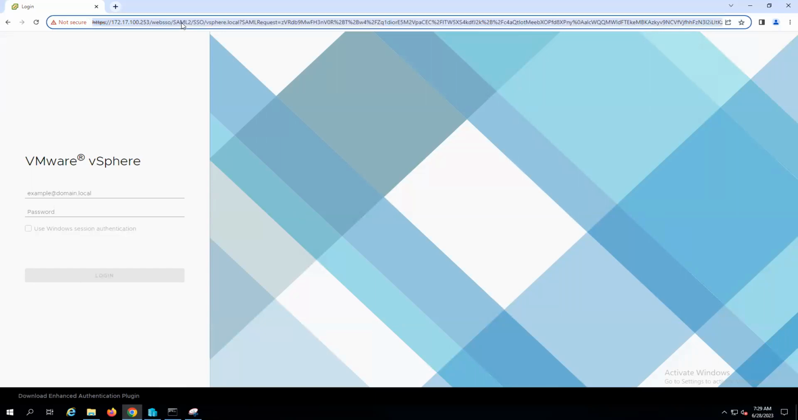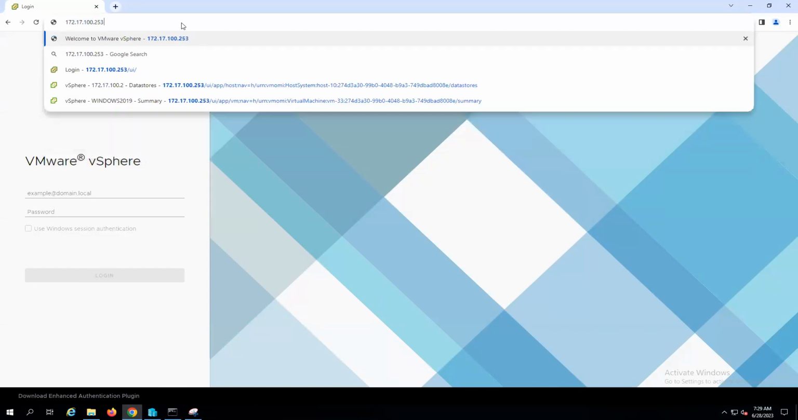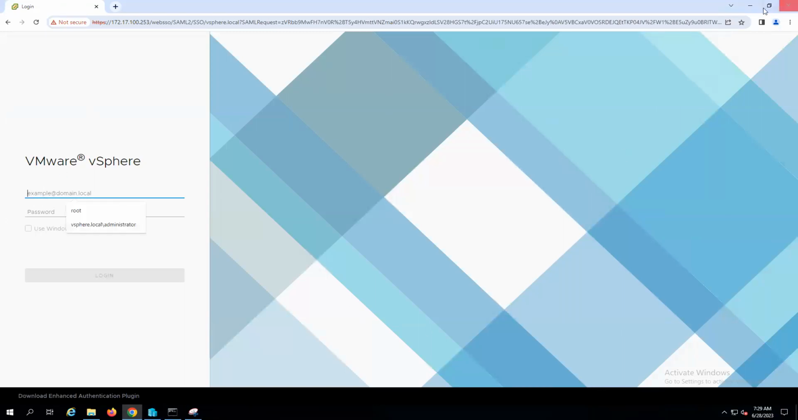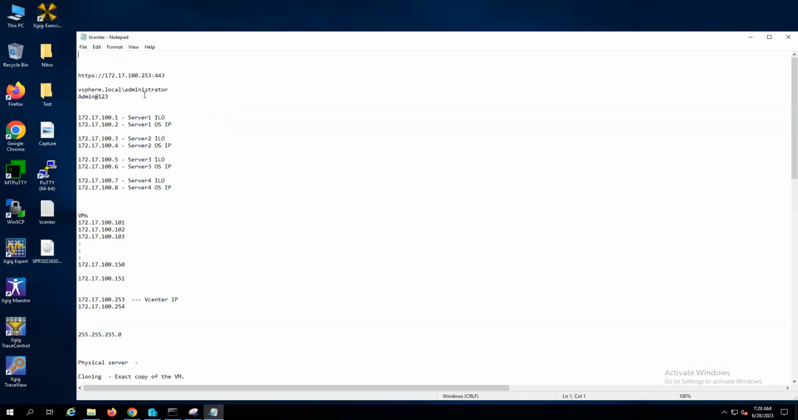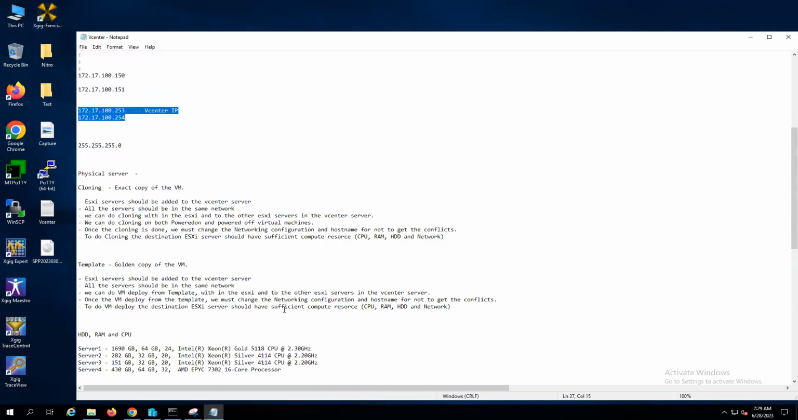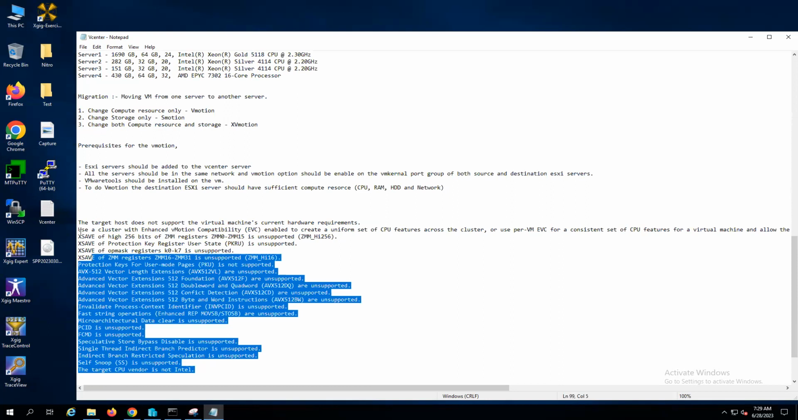Okay, this is our vCenter server. I'm launching it. We know how to install everything. In fact, I shared this document with you yesterday. It has our vCenter IP, username, password, our 4 server details, the VMs we created and their IPs, and some small notes for cloning, template, and migration.